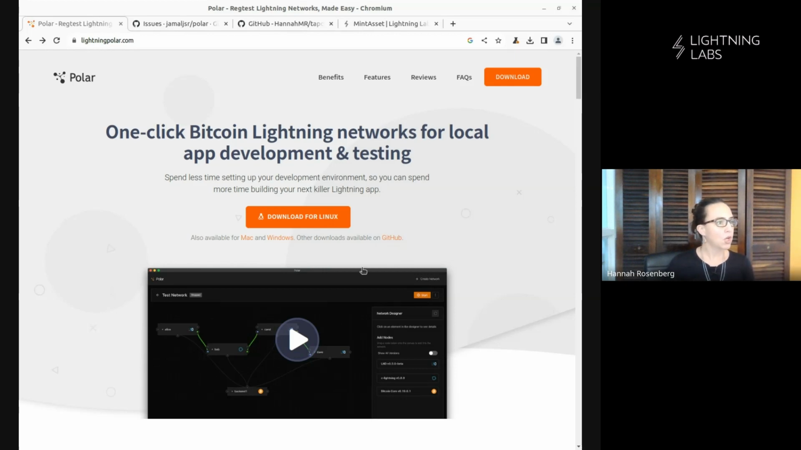So if you're not familiar with Polar, this is an application for one-click Bitcoin Lightning networks for local app development and testing. So a great, really fast way to get up and running just playing with these TapD nodes. It is available for Mac, Windows, and for Linux. You can just download it as an app image and run it. Keep in mind that you do need to have Docker on your machine to use it.